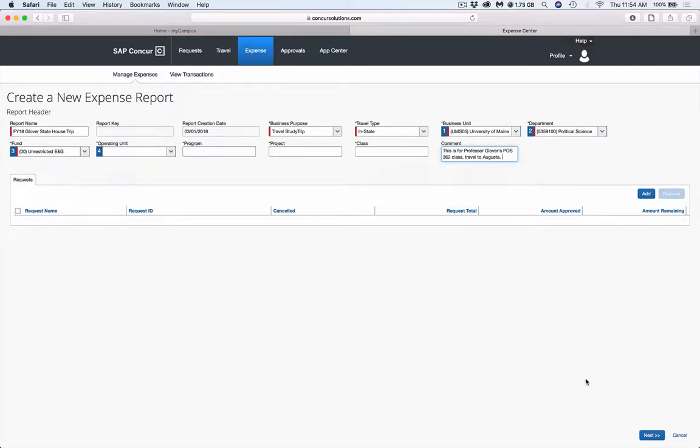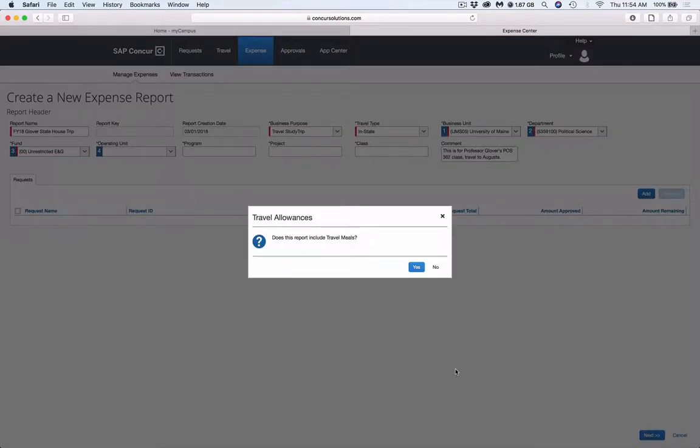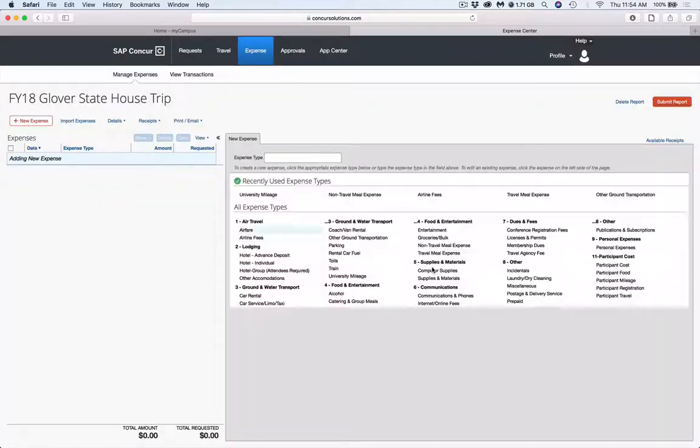So that's it. Once you have that information in, once everything that is red has something associated with it, you would click next. It's going to ask you if this includes travel meals, and it does not. So you're going to click no. Okay, so once you click no on the travel meals, it's going to take you to this screen where you're going to enter in your mileage, and it's going to tell you how much you'll be reimbursed. So there's a whole host of different types of expenses that you can include. If you don't see this immediately, just click on New Expense, and this screen will come up.